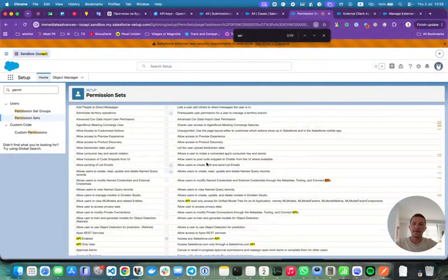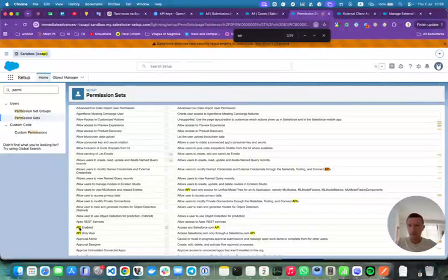So you need to allow access to some objects that you want to deal with from that third-party server, and you also need to enable this API enable checkbox. That's it. That's basically it.